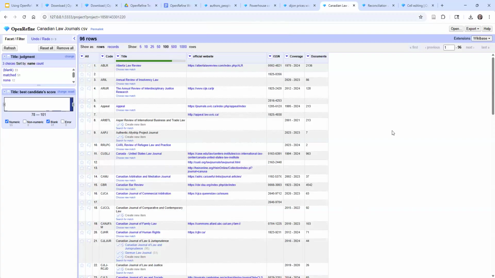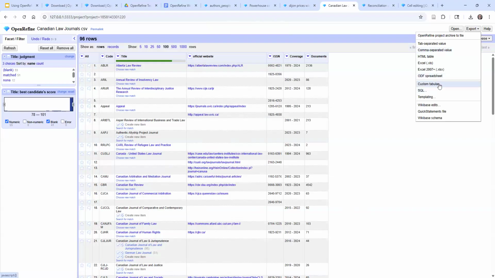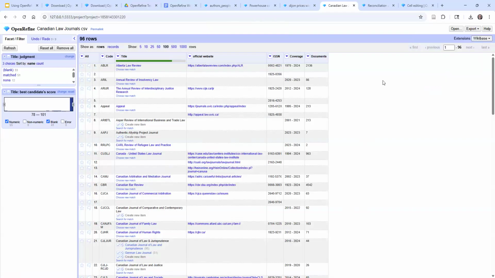So at this point, you would just want to export and probably use custom or tabular data if you wanted. And there you go, and save your work for a different time. So are there any questions about that? That is a very quick overview of OpenRefine.